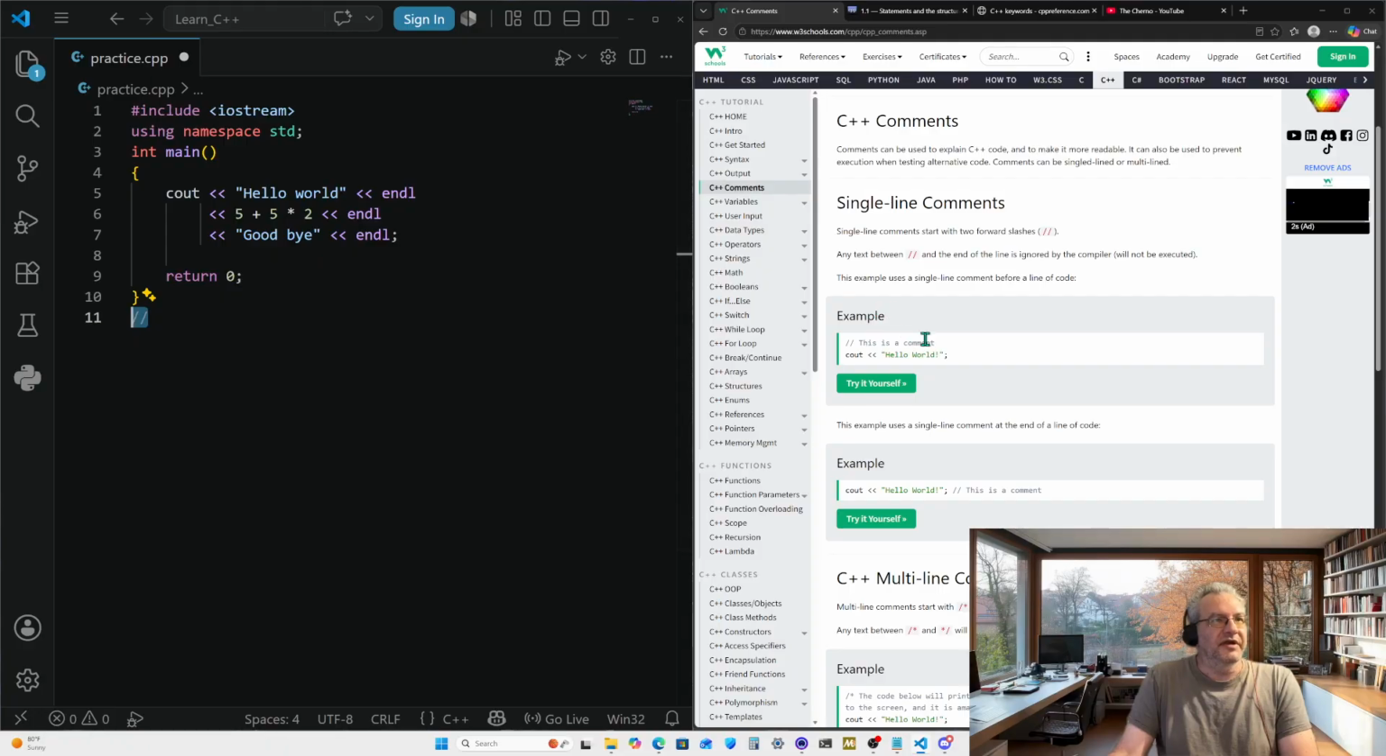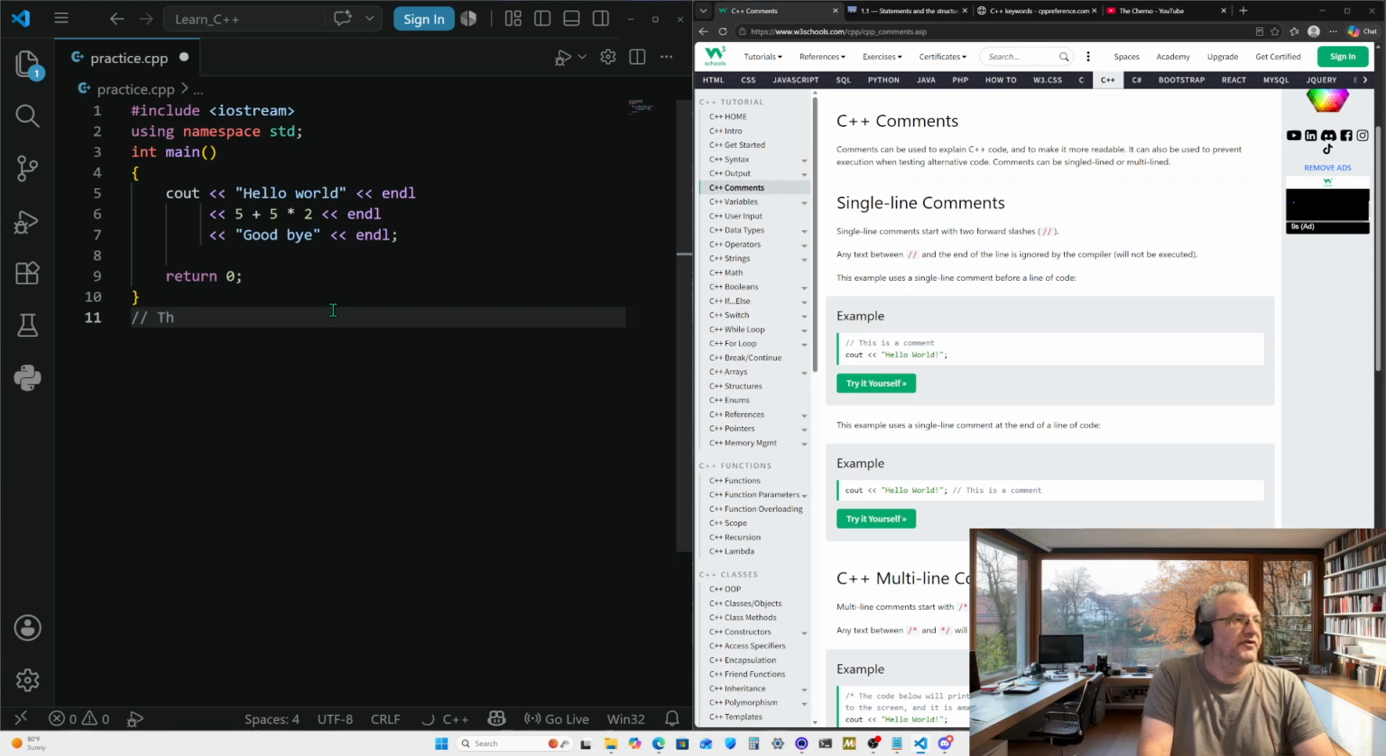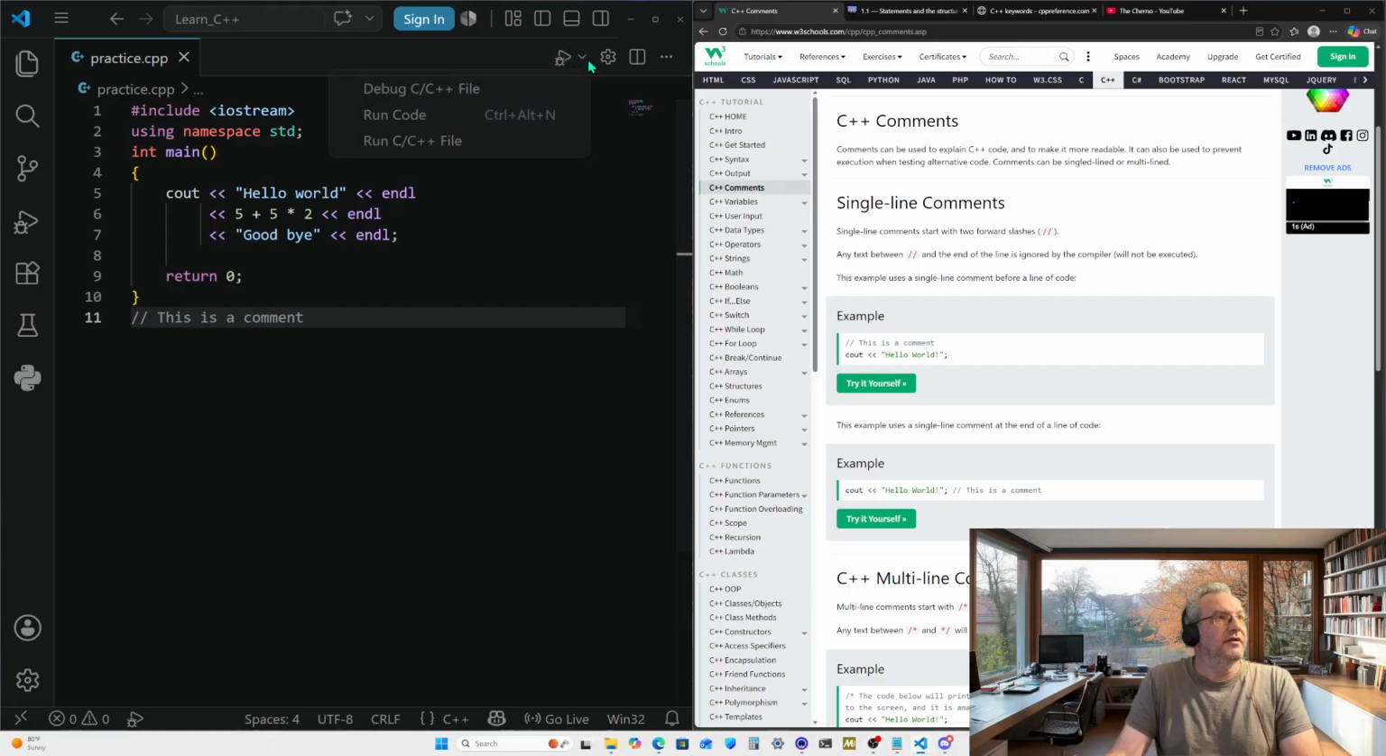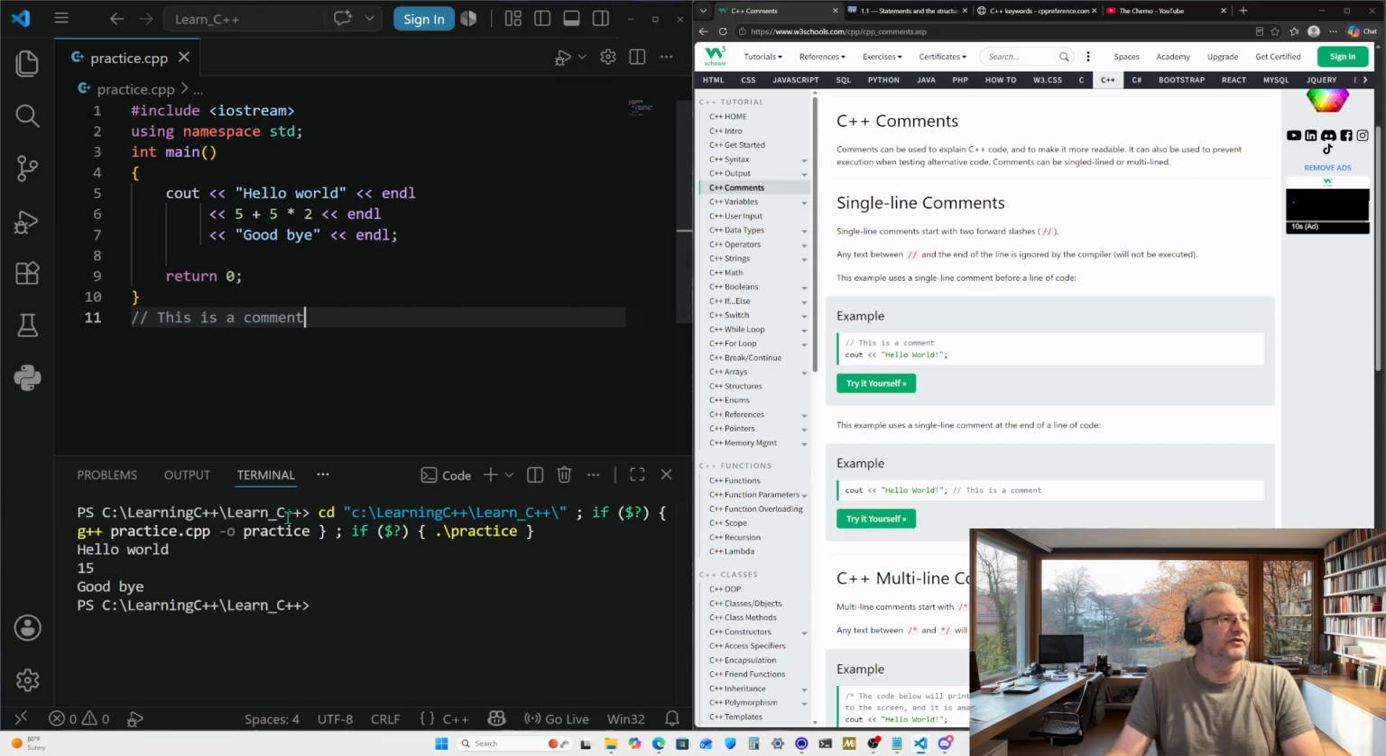Okay, so we got an example right here. It simply says this is a comment. So let's go ahead and put that in there. This is a comment. Done. Go ahead and save that. Let's go ahead and run the code. We're not going to open up a separate window. We're just going to keep putting it down here in the terminal right now because that's all we want to see. So it does not have that in there. We just have our 3 lines right there.